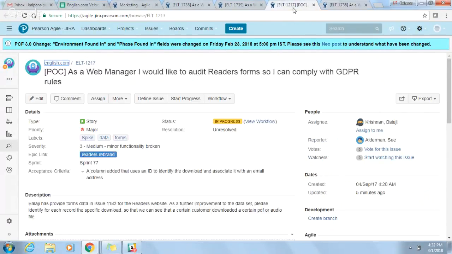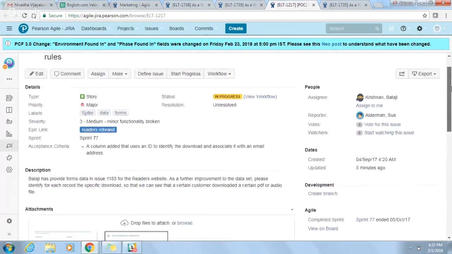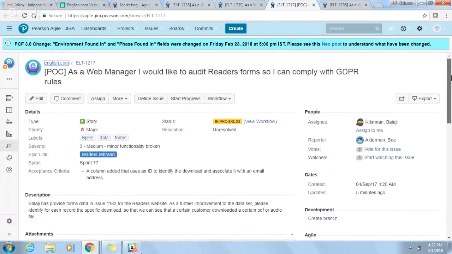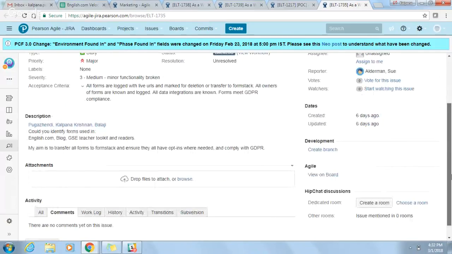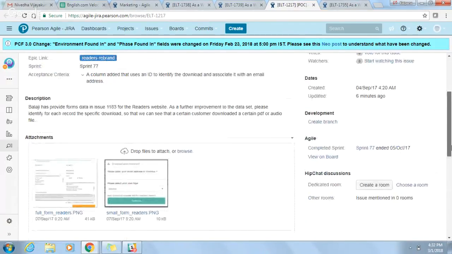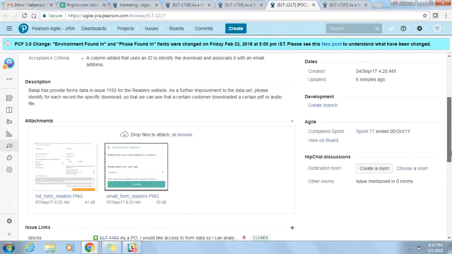This one and this one are kind of same. Oh, we can take as a story, right? Okay. But one is for readers and another is for the teacher resource section. Just go down. This one or that one? This one, just go down. Not this one. The 1217. Okay, sorry. This is a different one, right?